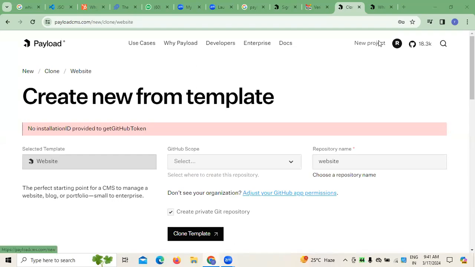Hi. Today we are going to discuss payloads. In today's session, I'm going to discuss payloads in the context of the migration of projects.